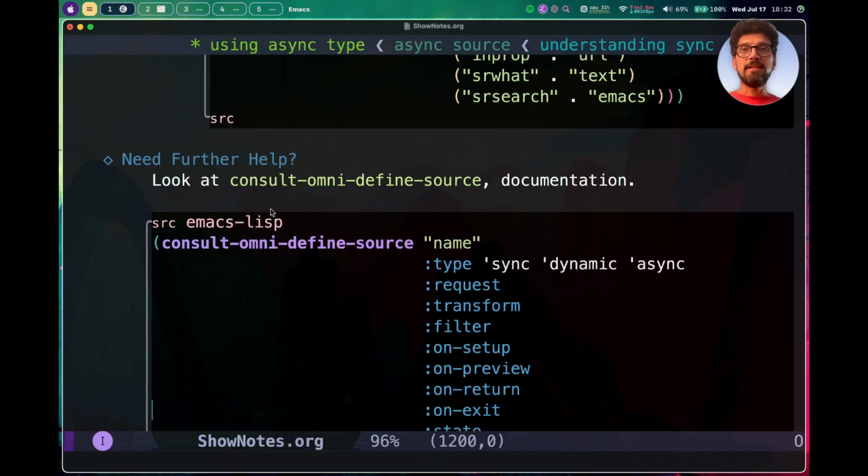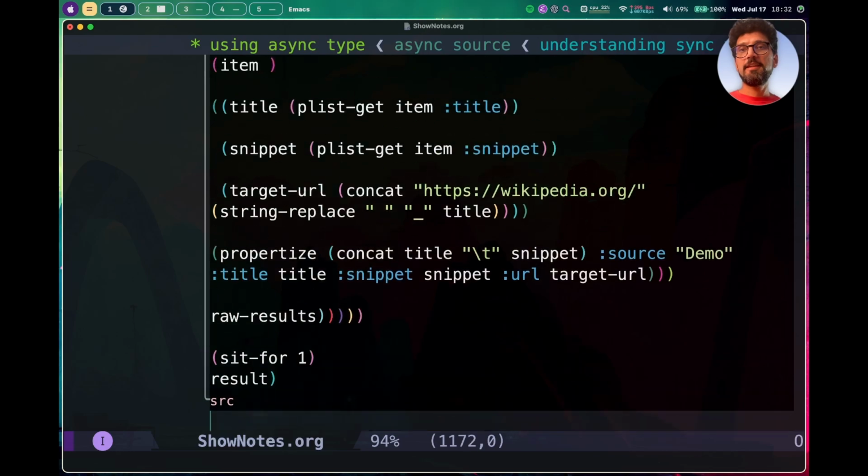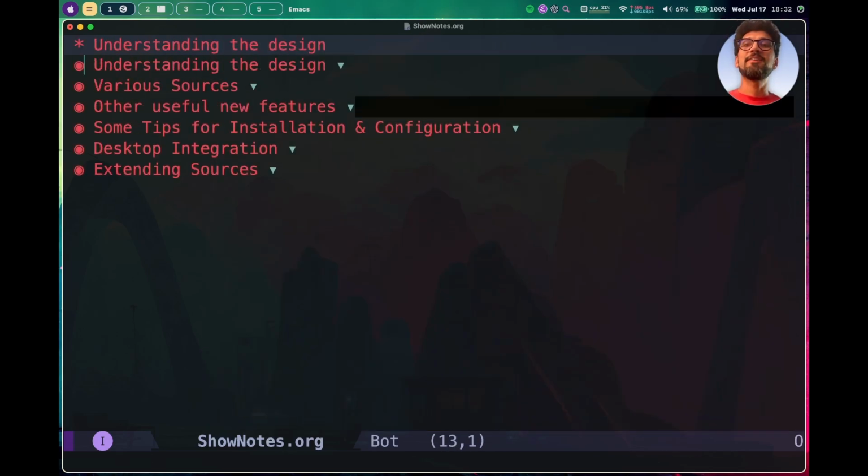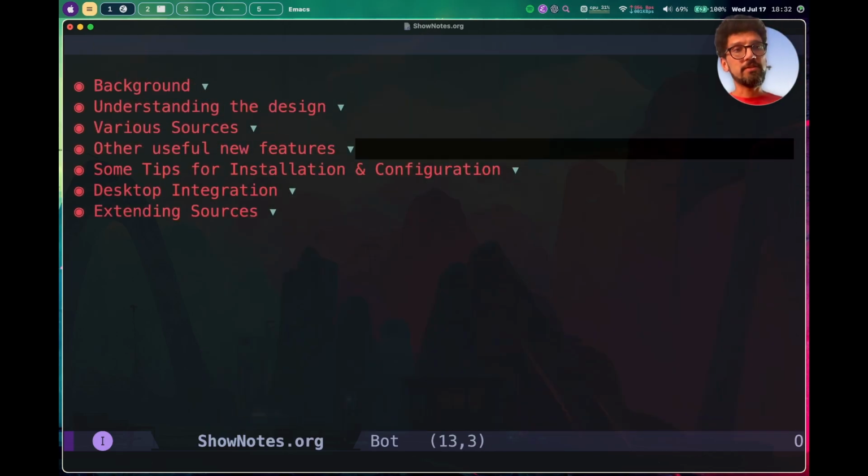And that's pretty much everything there was to tell about Consult-Omni. I know this was kind of a long video, but I think it's good to have everything in just one place so that users, especially advanced users and power users, can come back and look at different parts of the package and understand different features and how to do new sources, etc.